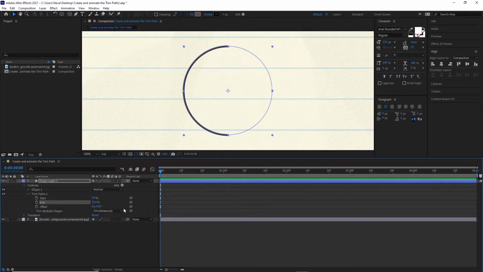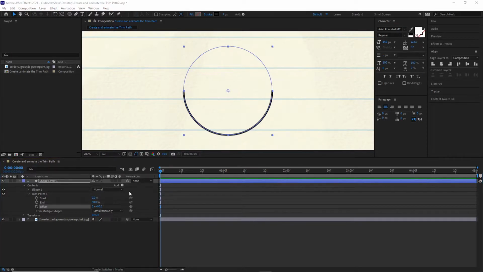We've got the offset here, so if I change the offset value, you'll see that literally takes that stroke there and just offsets it, so that's offset by 10 degrees from the end. We can continue to move that around. We could go to 90 for example, and that will take it a quarter of the way round from where it was initially. Okay, so that's how those settings work.